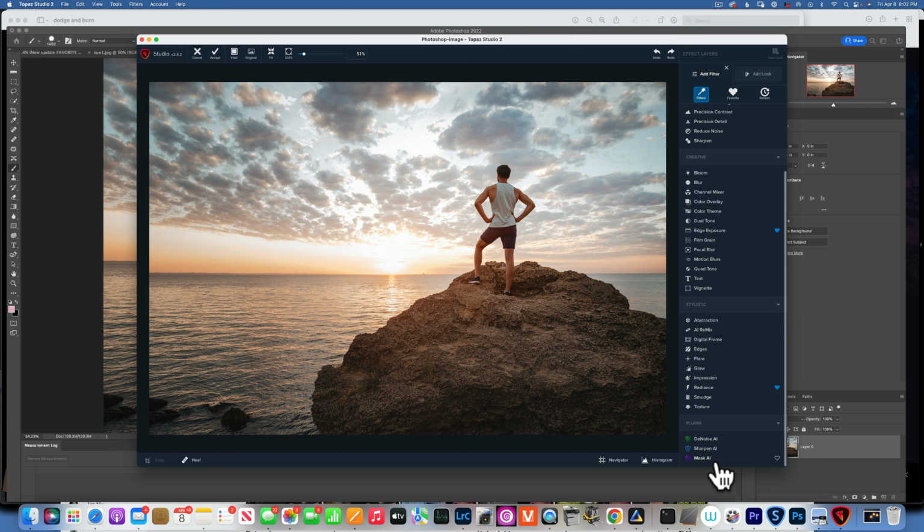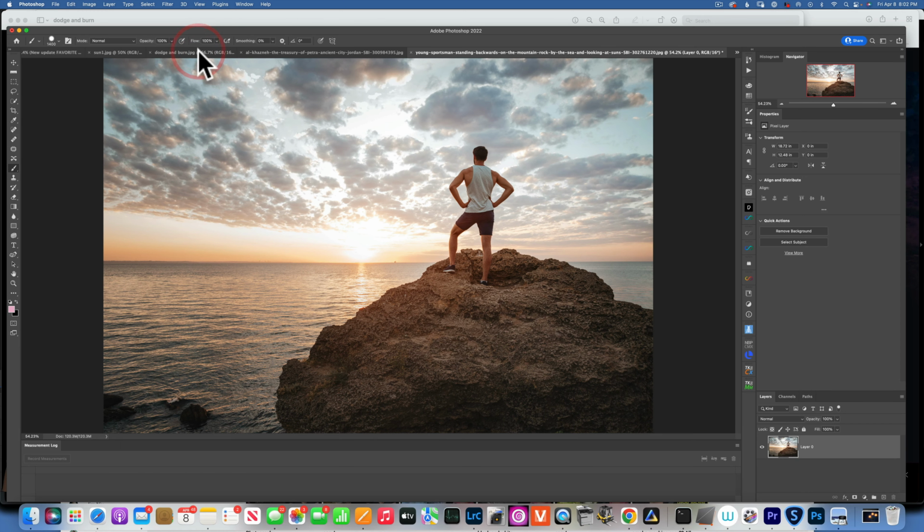Mask AI, it's a pretty cool plugin. I have it. I don't use it as much, but if you're not good at making masks, Mask AI could make it easier for you. And that is all the plugins I have and use, or don't use so much, in my Photoshop.